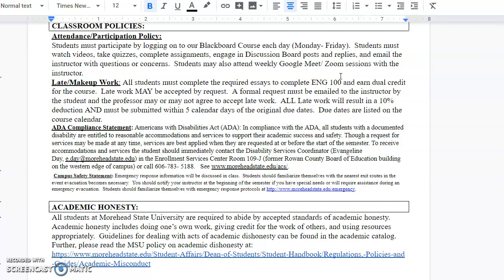So if something comes up in your life and you need to turn in an assignment late, you must email me and ask for an extension. You will be granted that extension as long as you have a good reason for turning in your work late, but you will only have 5 calendar days from the due date to complete that assignment. Your late work will also result in a 10% deduction.